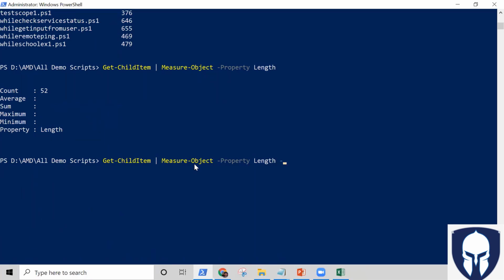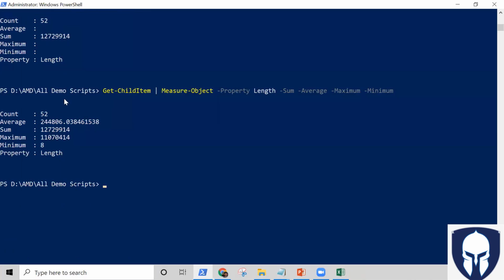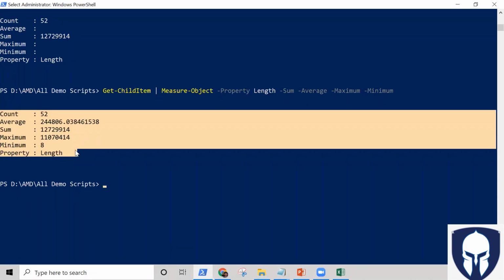Now let us do some, and then by default it will only do the count, and then we are going to add one by one average and maximum and minimum. Now it has 52 files, and this is the average of the file size, and this is the sum of all the file size, and this is the maximum file. Whatever the maximum file, this is the size of it, and whatever the minimum, this is the one, and this is the length. So this is what we say, one of the calculate something, and then we take.